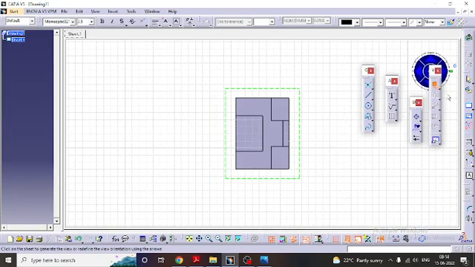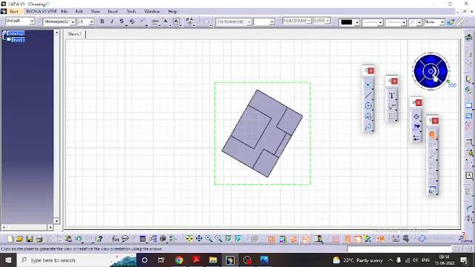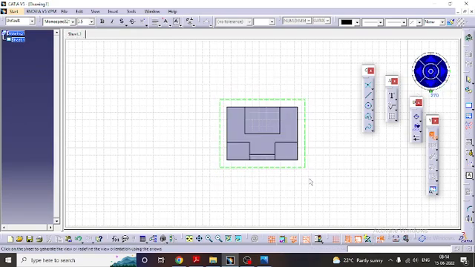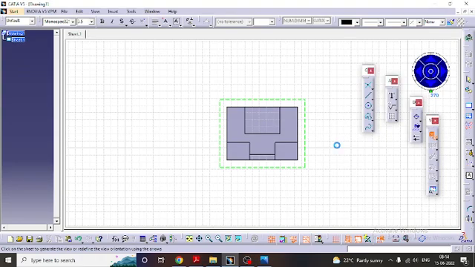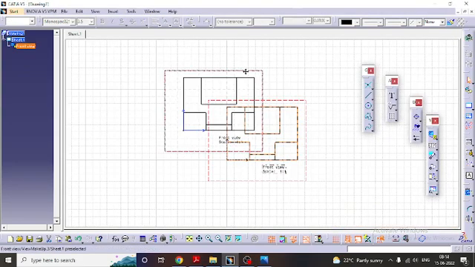So this does not come exactly as what we are seeing from the top. Now you need to rotate this. Here is the icon for rotating it. So it looks completely like this, right? This is the front view from here. It is the front view. So now press OK. So this is the front view.